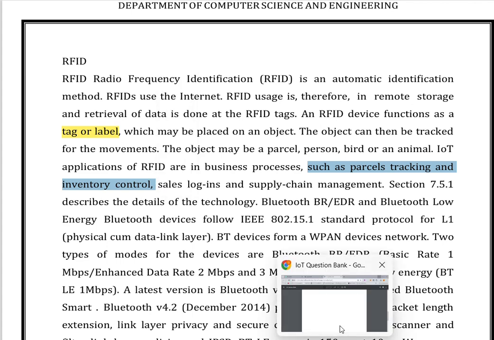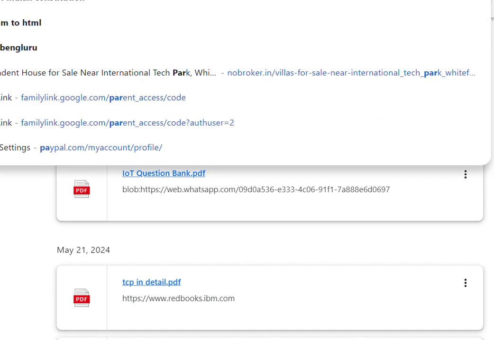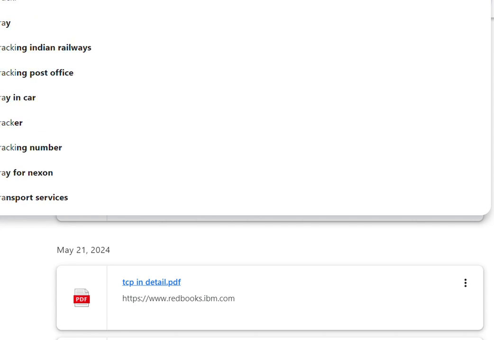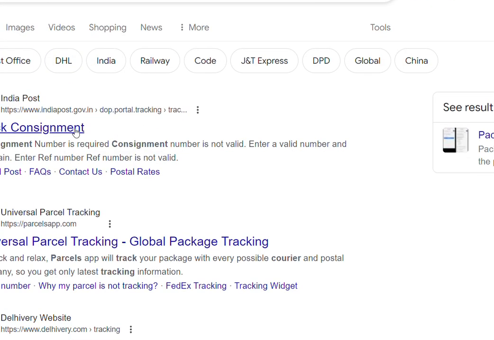If you want to see parcel tracking, you can look at how India Post tracks our parcels.